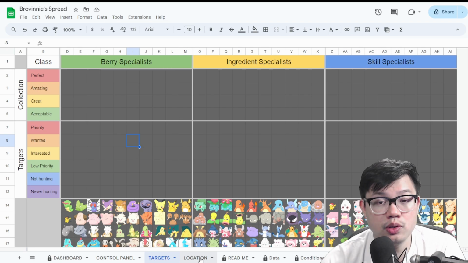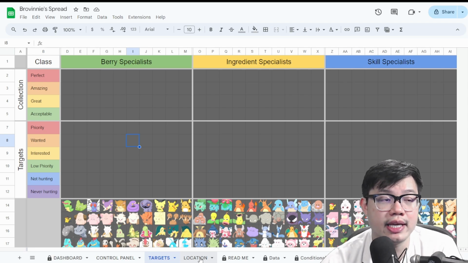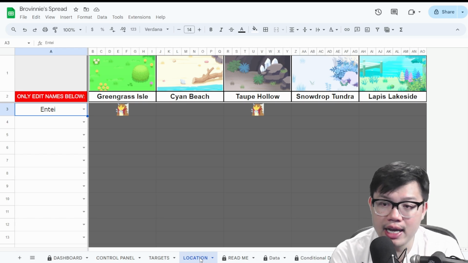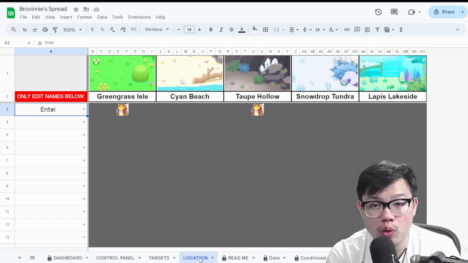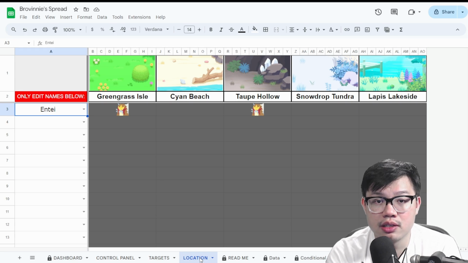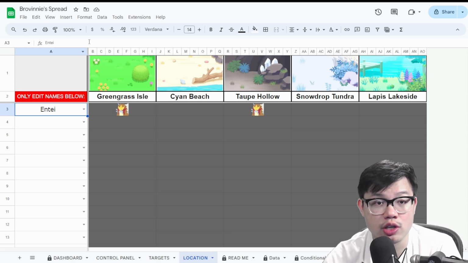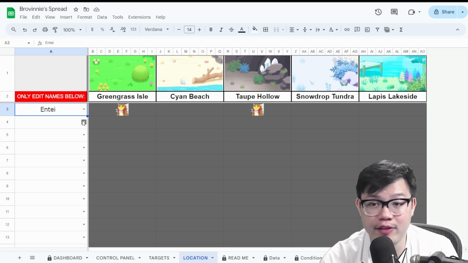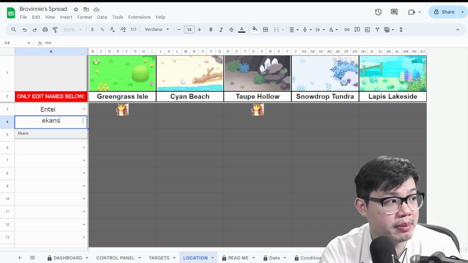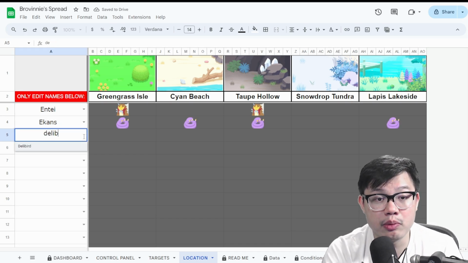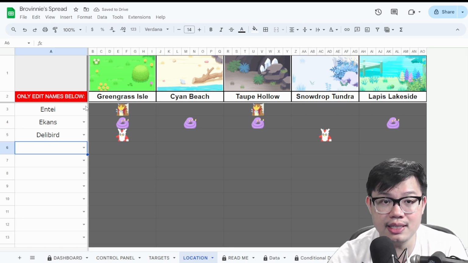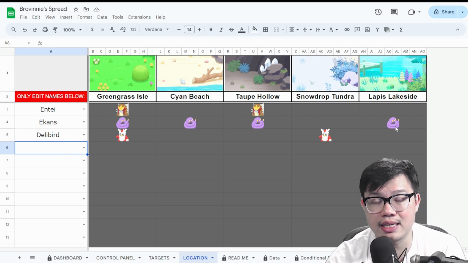Now there is one more tab for those of you who are looking at which area to hunt what Pokemon. The Rainanix calculator has a very comprehensive list of all the Pokemon, but what this sheet allows you to do is to tailor the information to your own account. So if, for example, I'm only hunting 5 or 6 Pokemon, let's say I only want Entei, and maybe I'm looking for Ekans, and maybe I'm looking for Delibird, well, you just punch those Pokemon in to the list here, and it will tell you which areas that they spawn on.